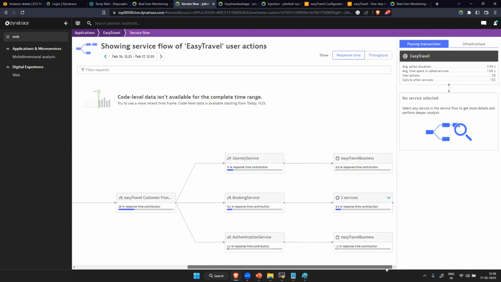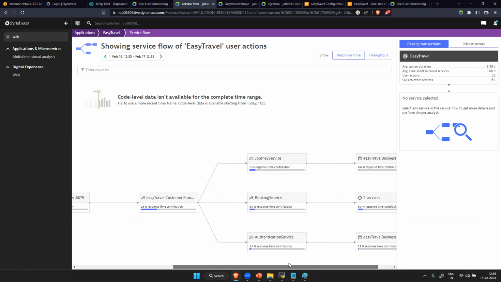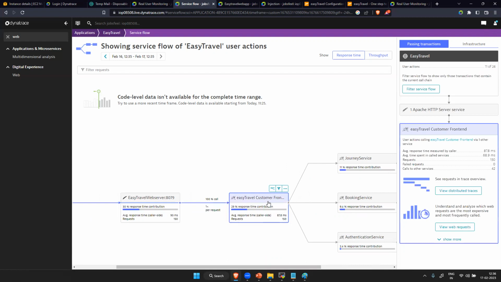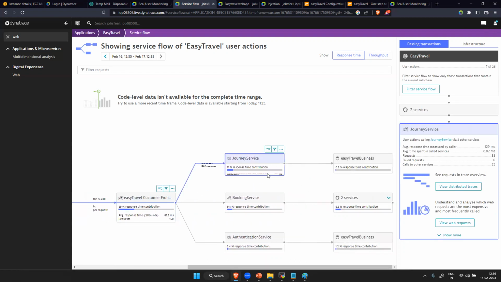This is my application service. We have a journey, a booking, and authentication. This is my application running on this web server. This is my application name, digital customer frontend, and this is Java. Then we have a journey service, then it will go to the database. This is a booking service, authentication service, all those things.